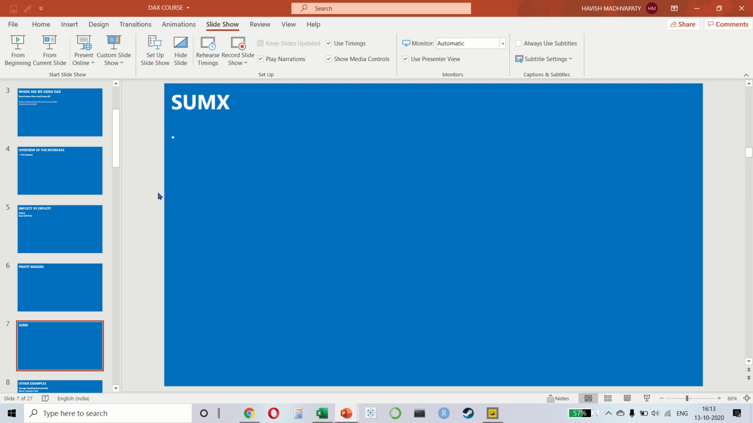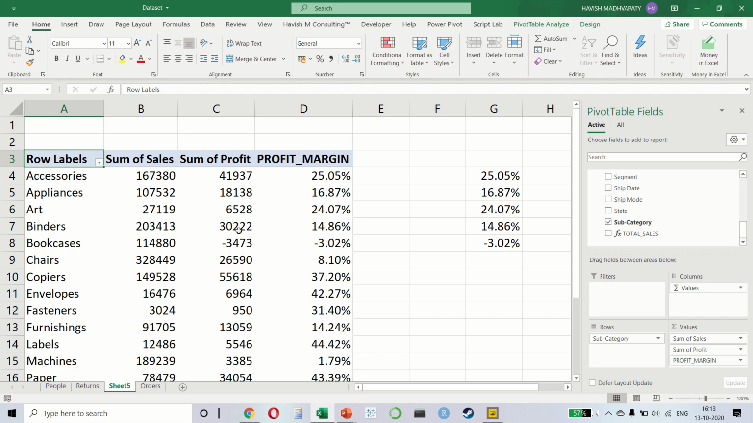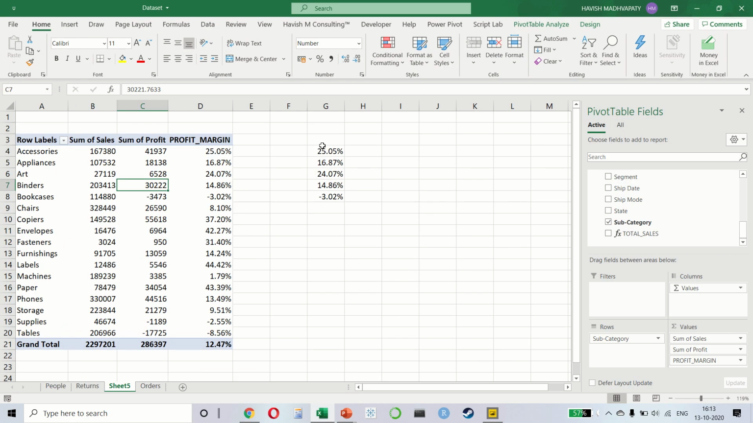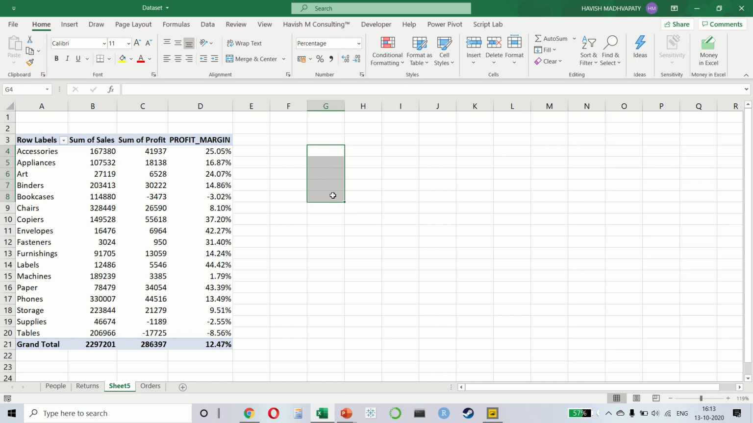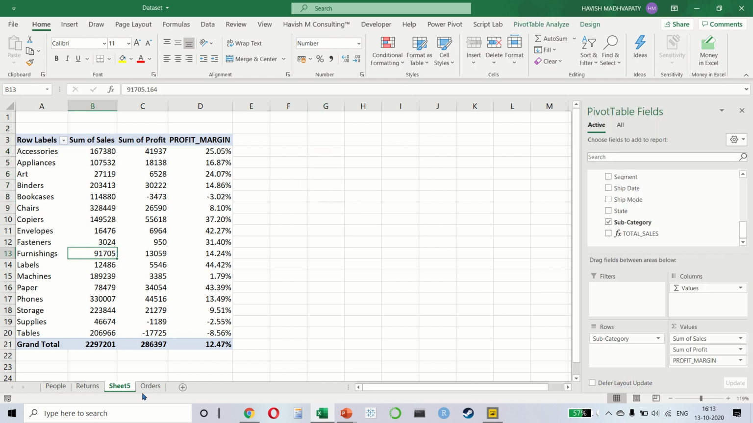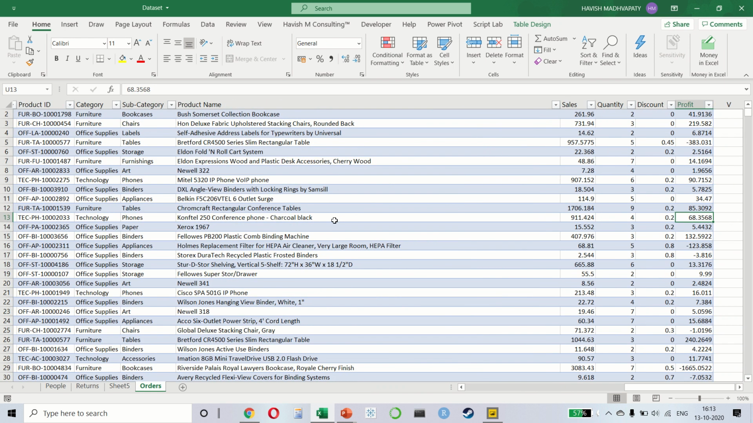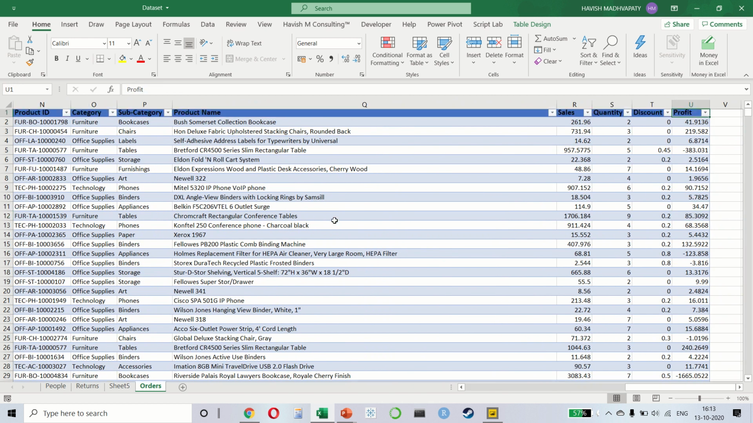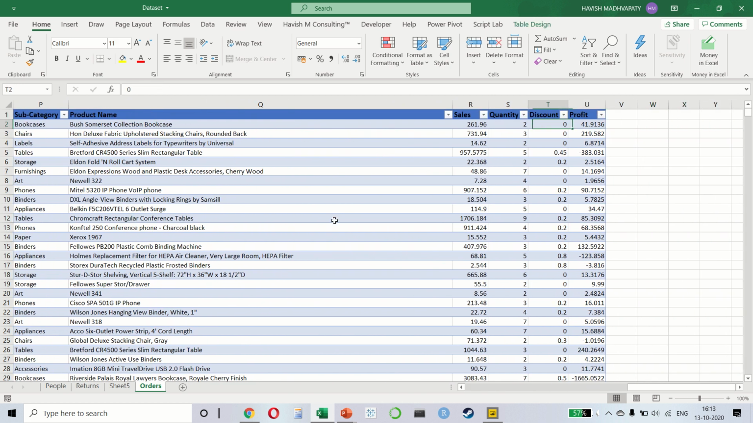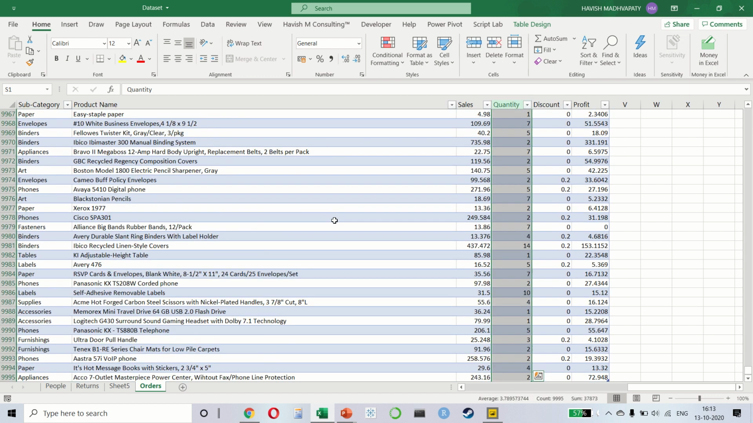In the last lecture, we created a profit margin, and in this one, we are going to look at the SUMX. Let's come back to Excel. Let us define our problem statement first. So you would see here that we have the sales column and the quantity column.